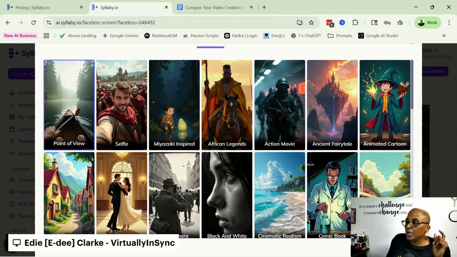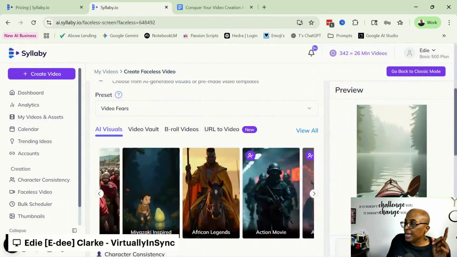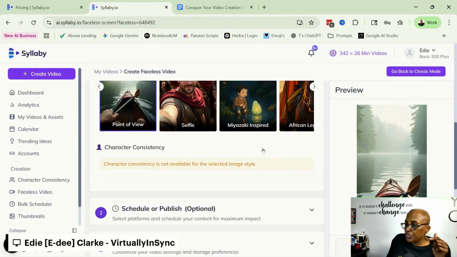So I'm going to do point of view. I've never done point of view before, so let's confirm for that. That's going to actually ask me to submit. Now, what this does not allow you to do is to select a character for consistency.